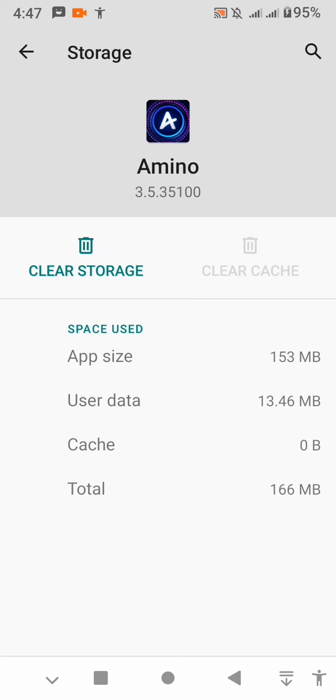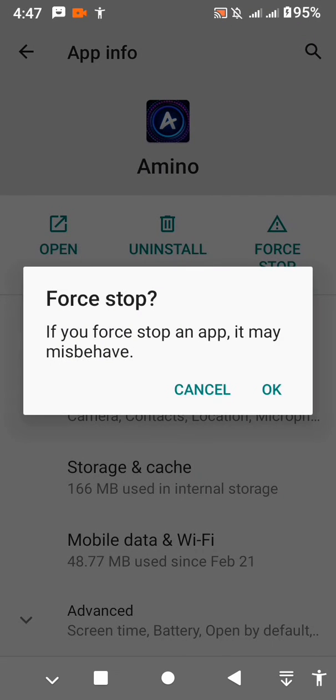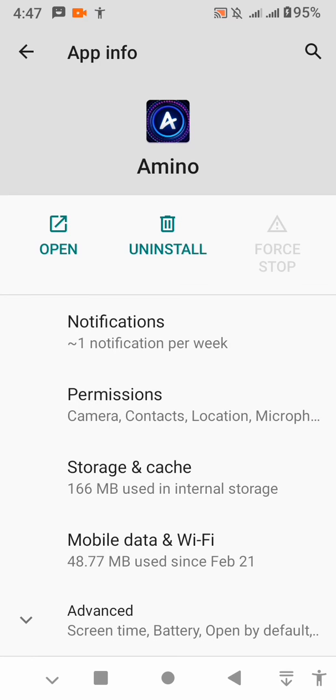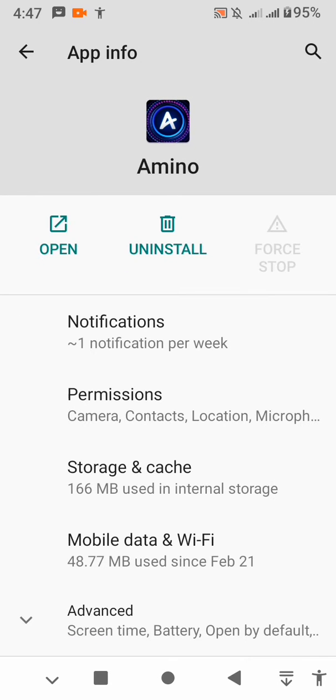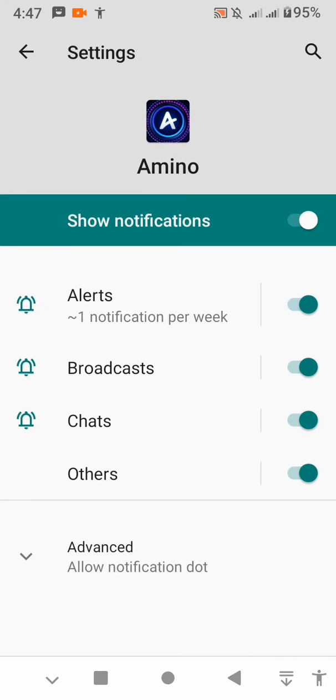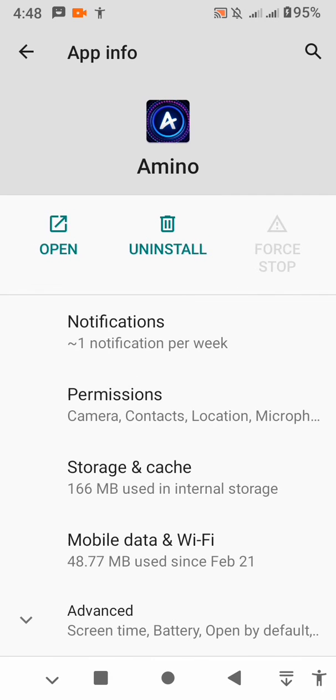Tap on clear cache, go back and also tap on force stop. Tap on OK, and after that, make sure these permissions are all allowed when you tap on permissions. Go back from the permissions and tap on notifications and make sure these show notifications are all toggled on. You have to make sure it's turned on, as you can see.